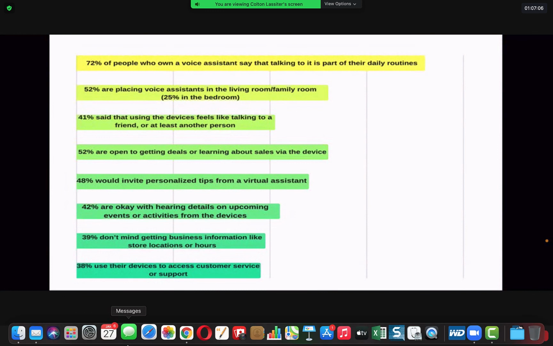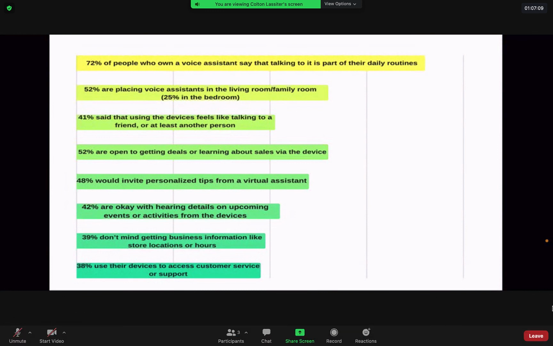So it just breaks down a few stats, like 72% of people who own a voice assistant say that talking to it is part of their daily routines. So obviously people that do own one tend to get quite a bit of use. Another thing is 52% are placing voice assistants in the living room or family room, 25% in the bedroom. I have actually one in both. And like I said, I use my Fire Cube to watch TV, and I use my Dot to turn off lights so I don't have to get out of bed, turn my TV on and off, and also for the sleep sounds that we talked about.